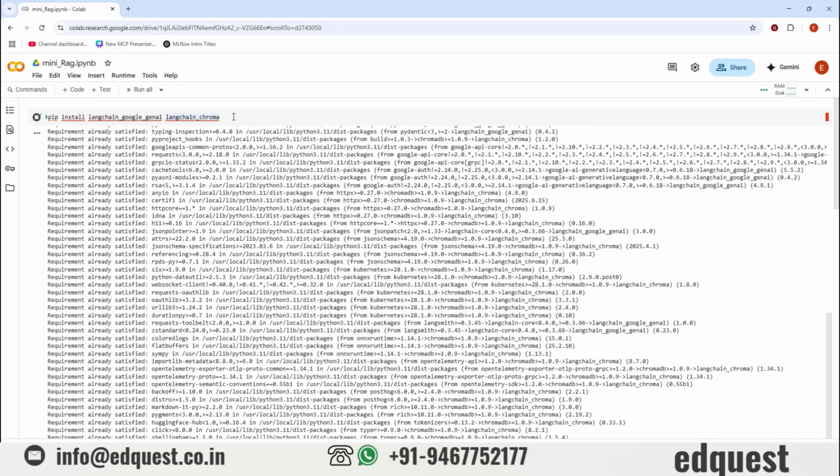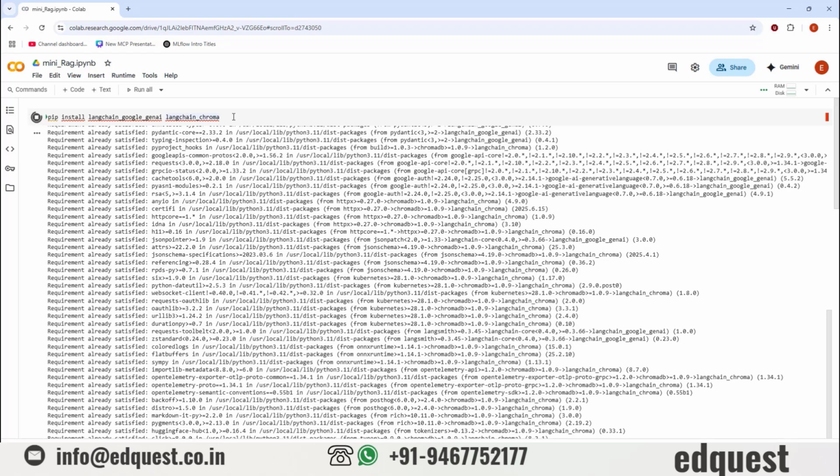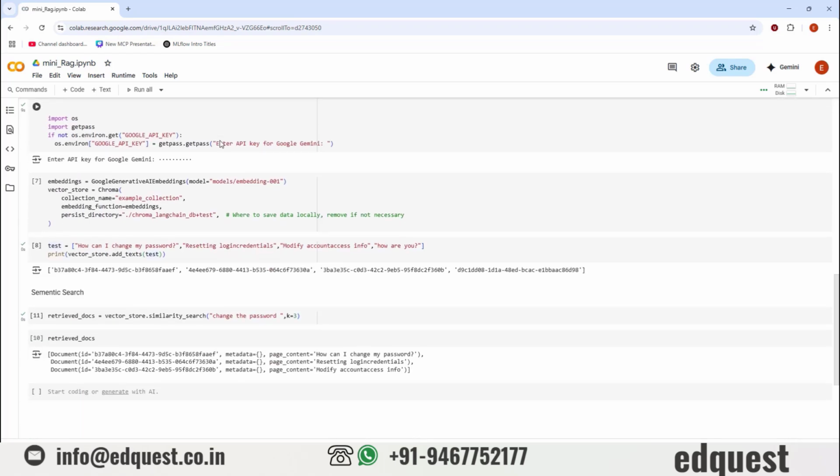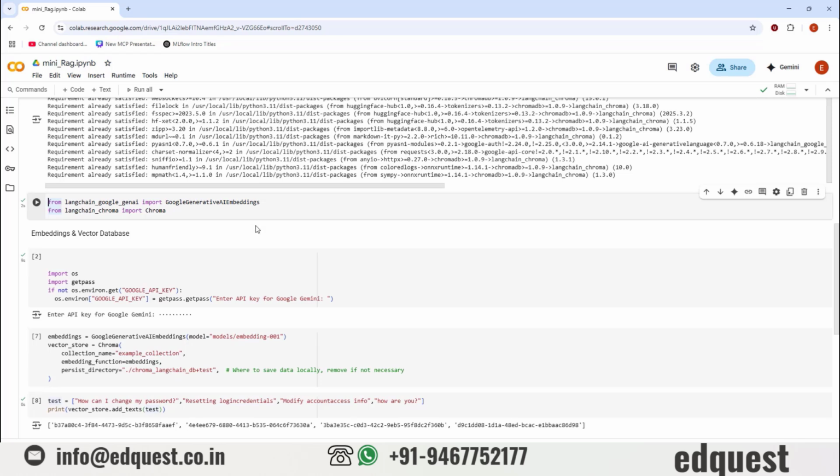As I already installed those libraries in my environment, it did not take time. If you install it the first time, it will take some time. Next is the import statement. Once I imported, you also need a Google API key, which you can generate from Google's website. So I already generated my key and I will run this cell.